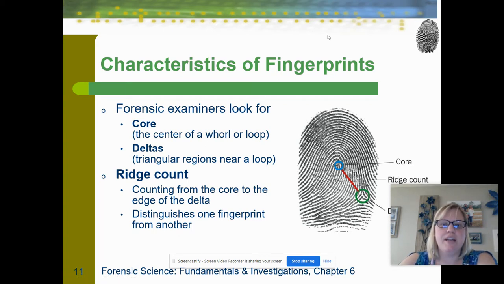So looking at characteristics of fingerprints, forensic examiners look for several different characteristics. They look for cores, they look for deltas, they look for ridge count, and the core being the center of a whirl or loop, the delta being a little triangular near a whirl or a loop, and then the ridge count is the number of ridges in between the center and the delta. So just as a review for that. All right, now moving on.